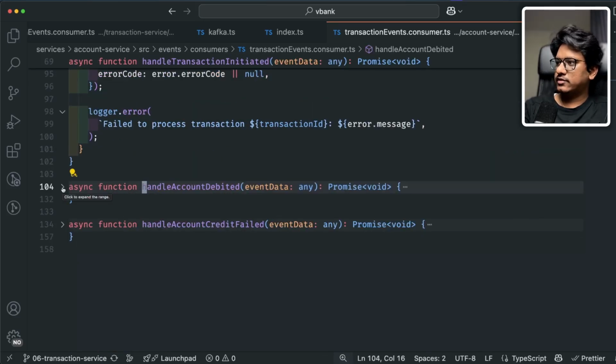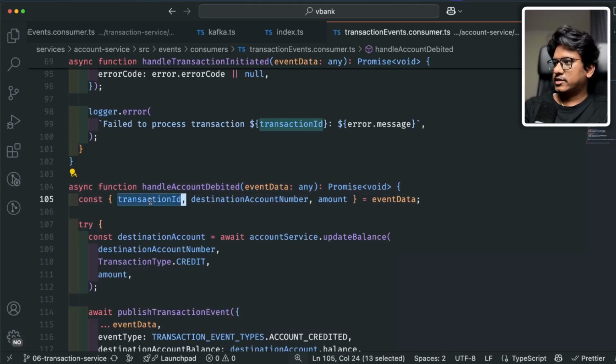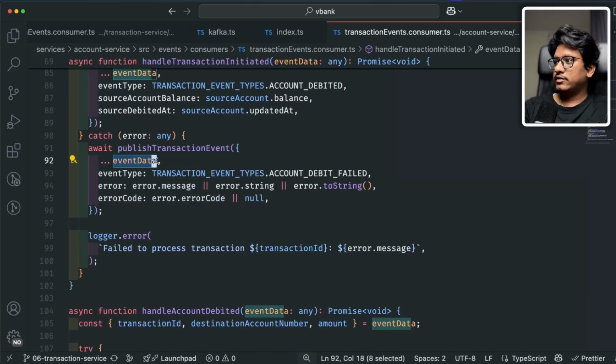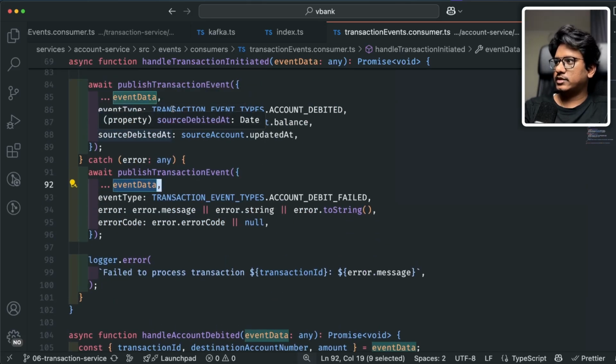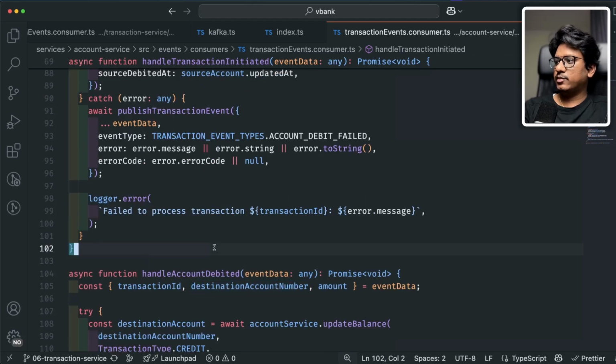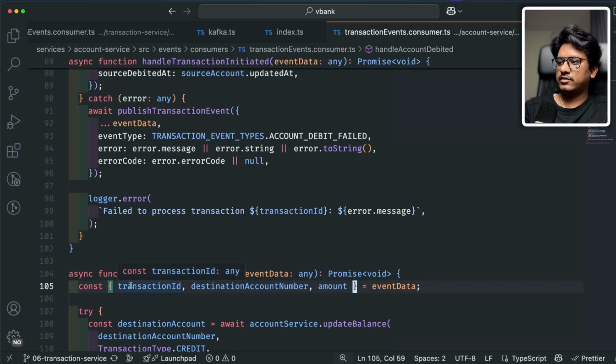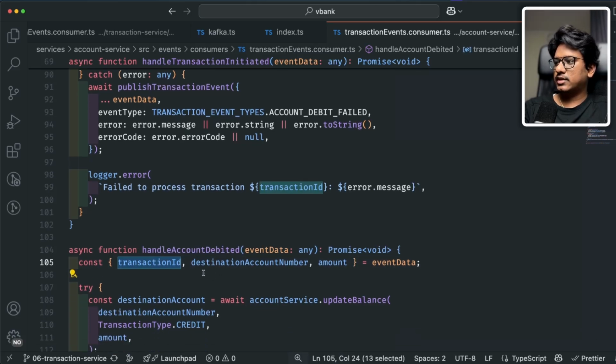And if you look at the definition, if you can guess, we basically try to credit into the destination account. So transaction ID, destination account number, and amount. We're actually passing the whole event data, whatever we received in the earlier message. So at any point of time, any handler consuming the event data has all the required information, but we can just pick specific fields. In this case, I'm just picking transaction ID, destination account number and amount.